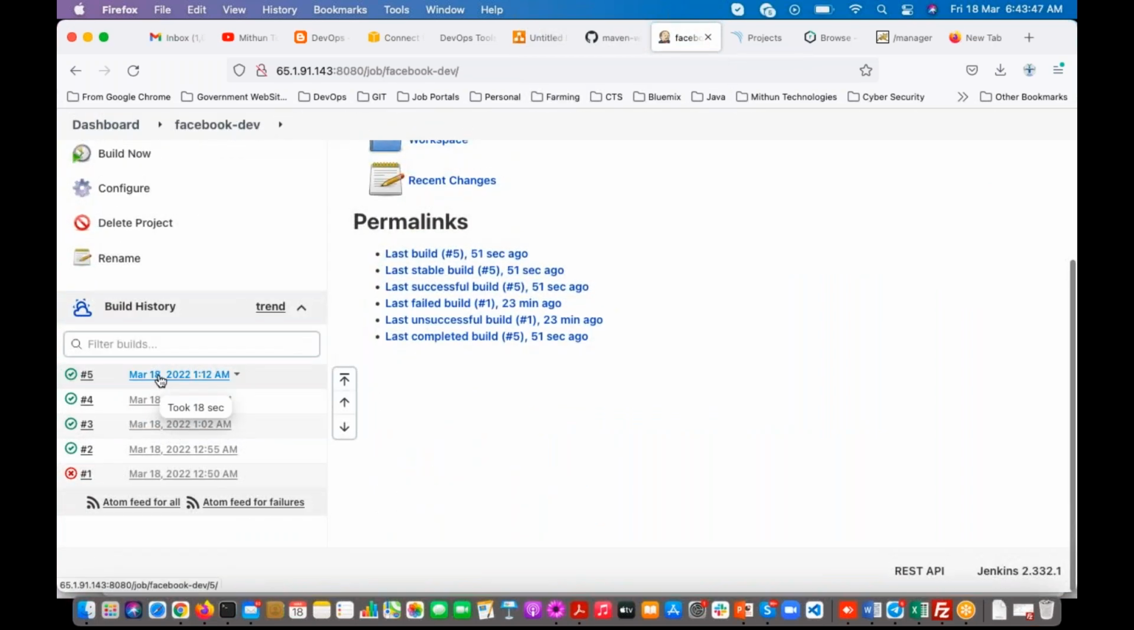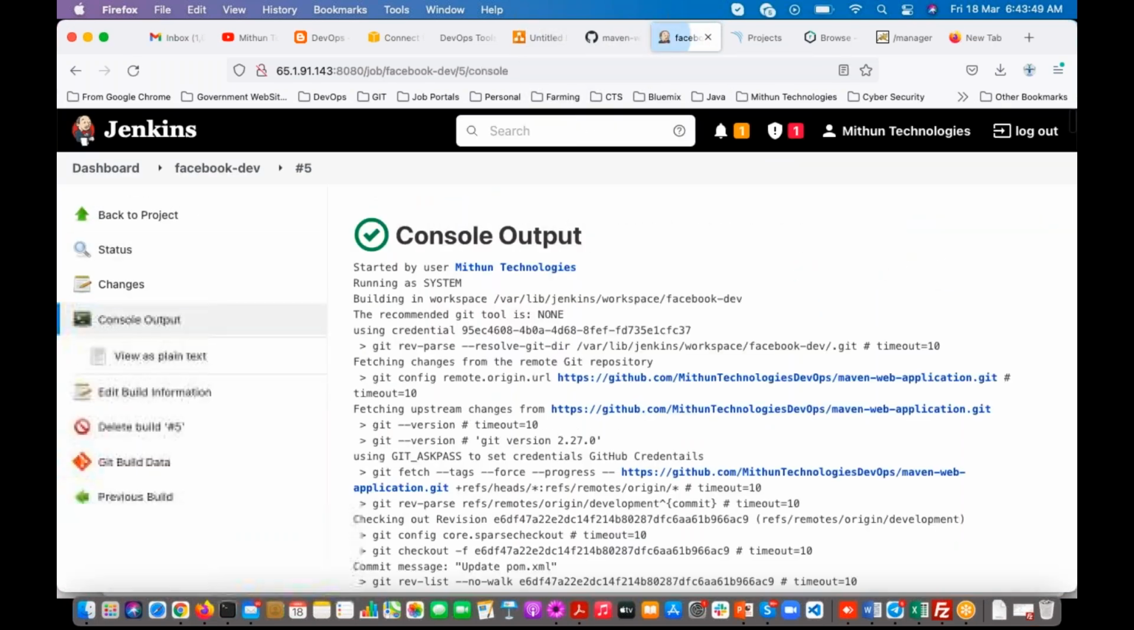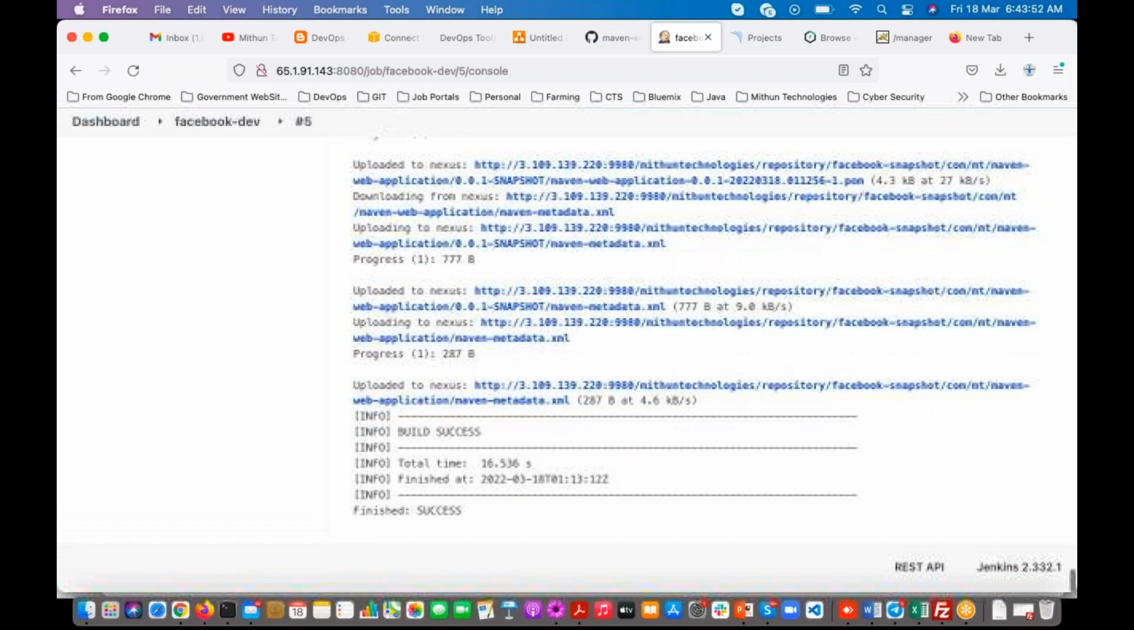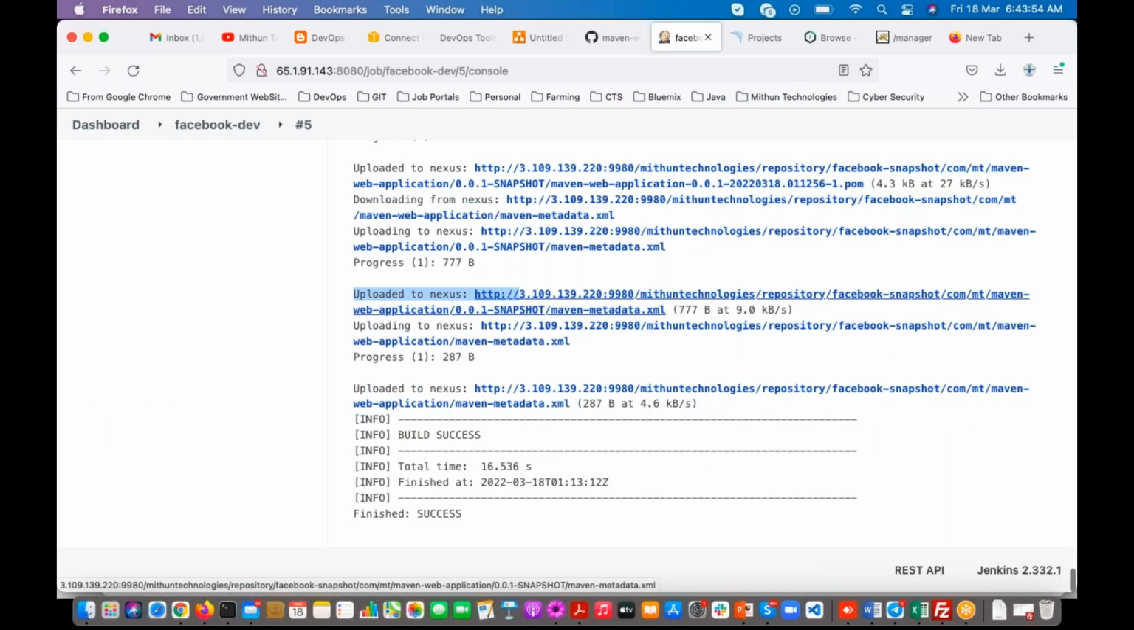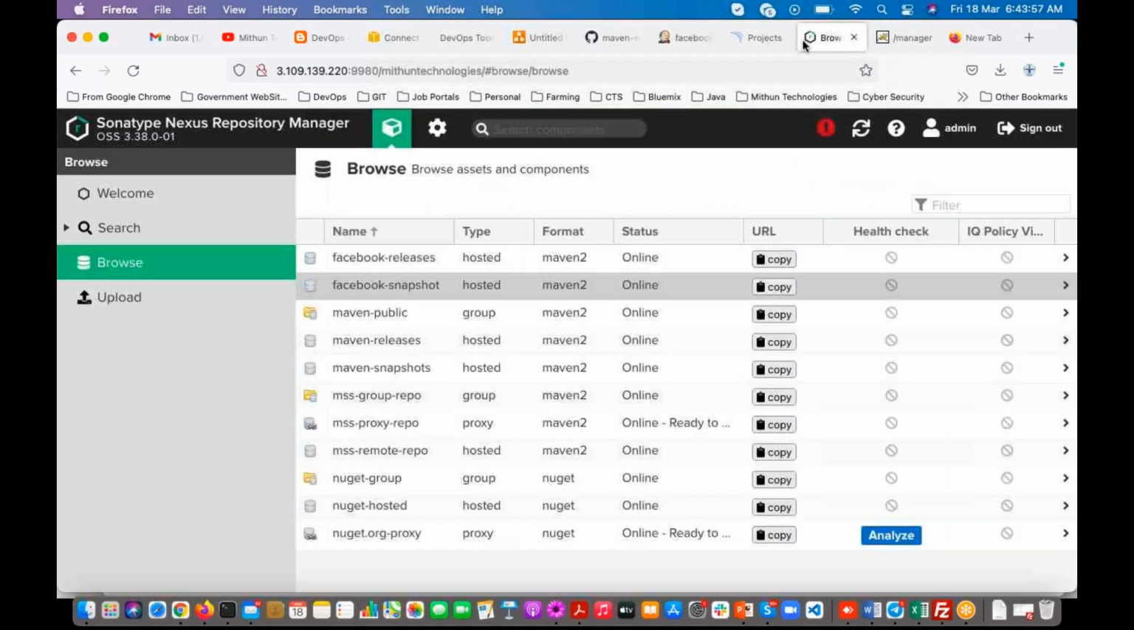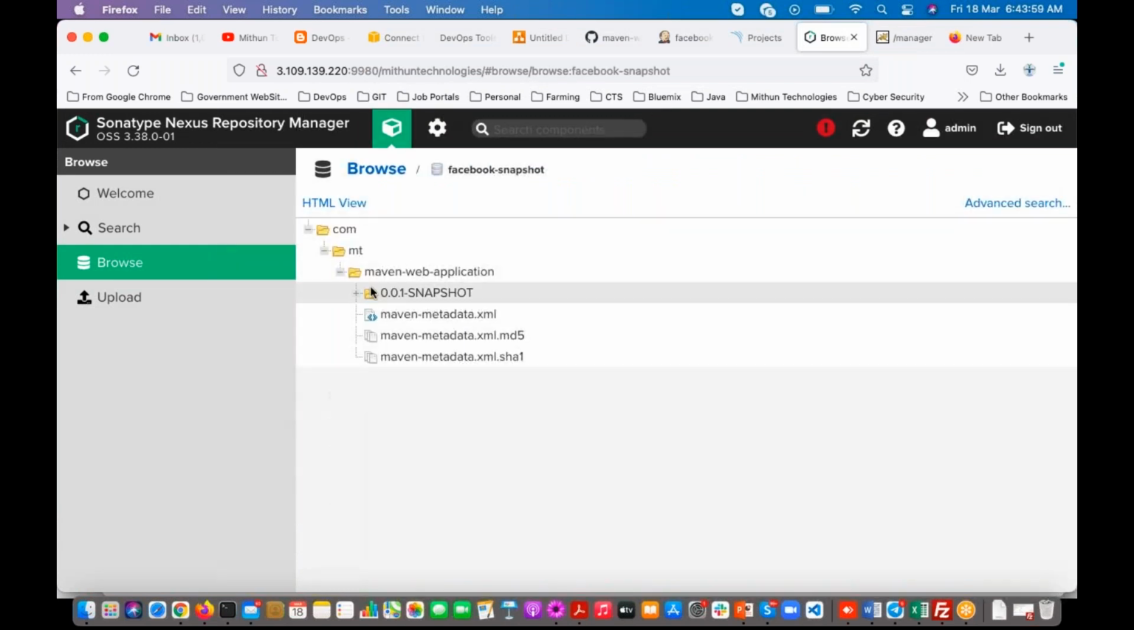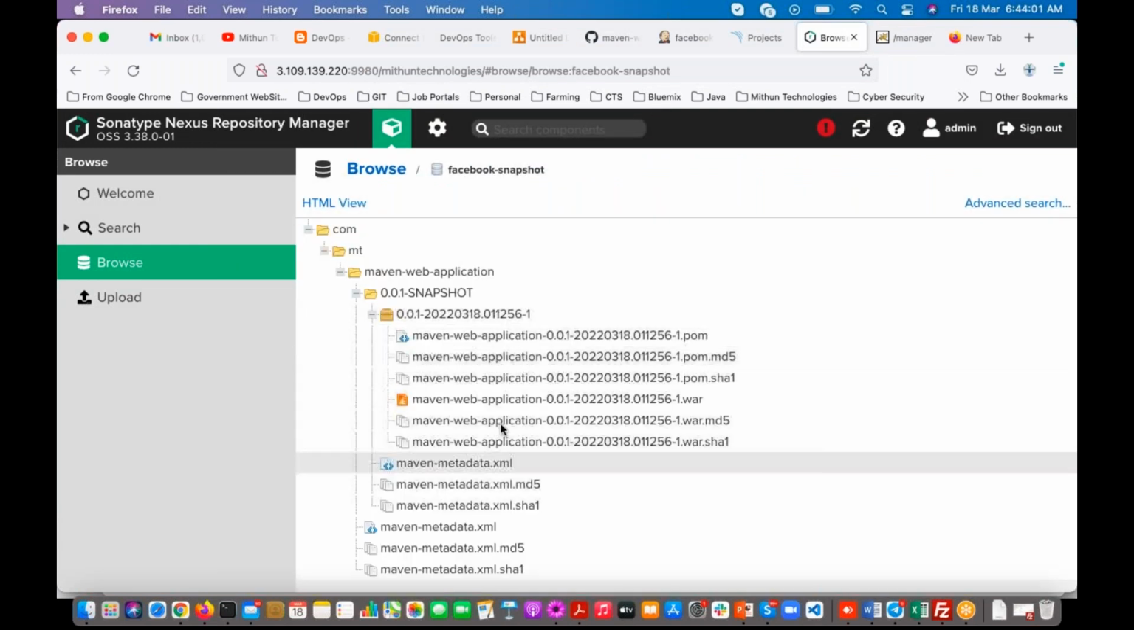Build number 5 is successful. If you want, you can see the console output. If you observe here, it is uploaded to the Nexus in the snapshot repository. Click on the snapshot, observe here, it is uploaded. So like this, we can integrate Nexus and upload.